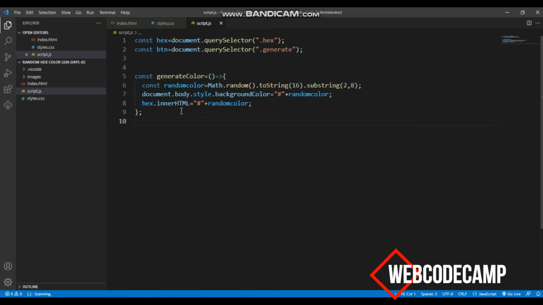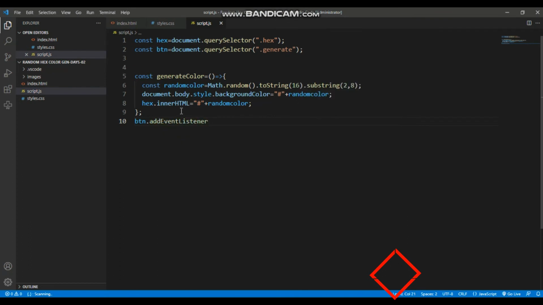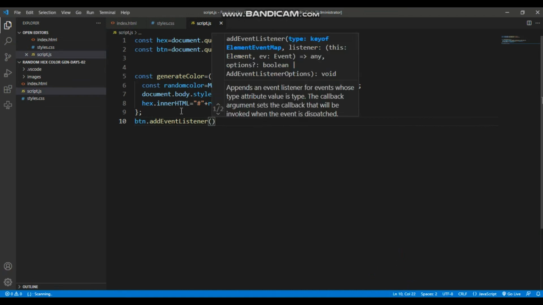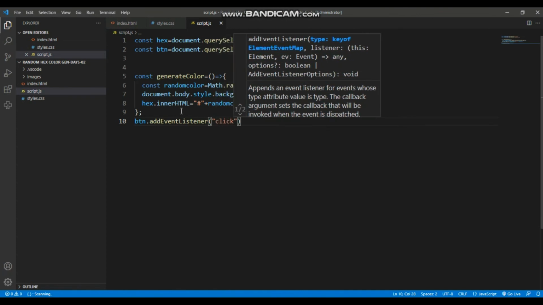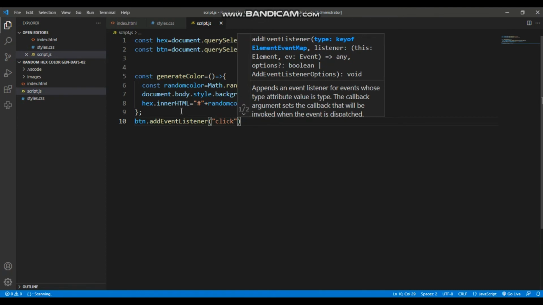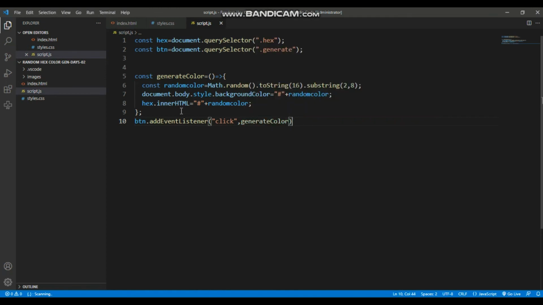This is only simple code, and btn.addEventListener. I will create this event listener click function, click, function name generate color. I'll finish this line, then I'll call it generate color.